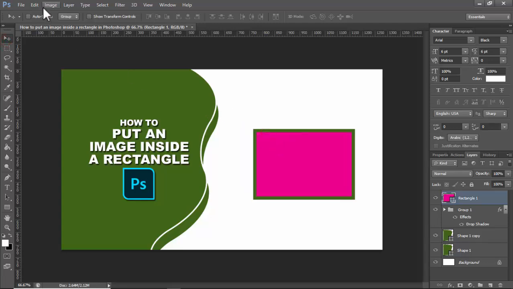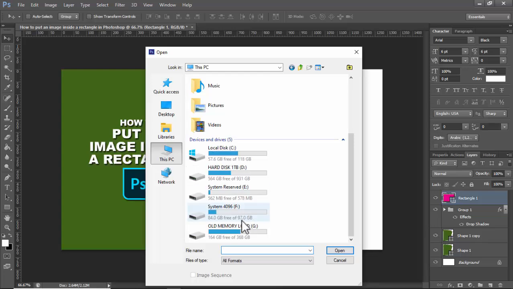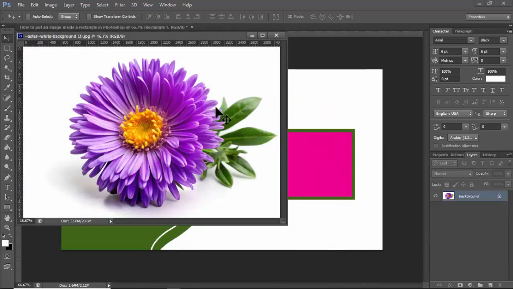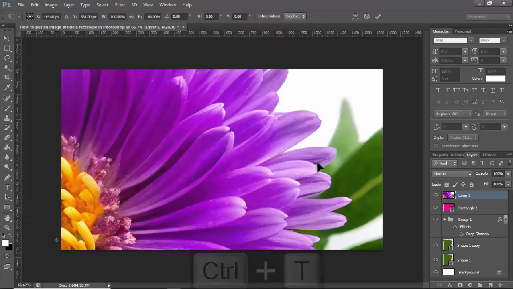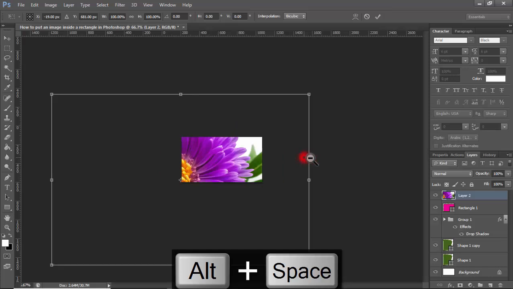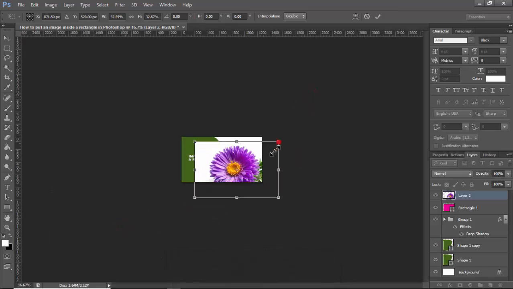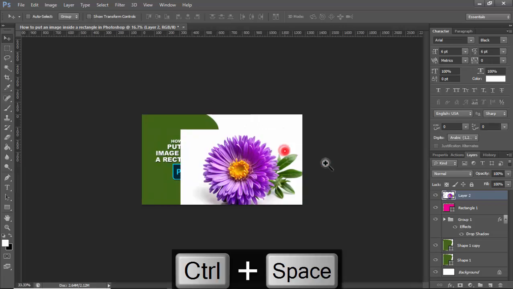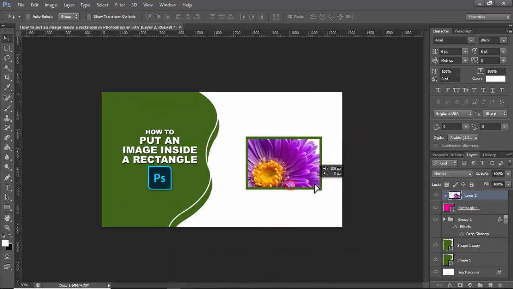Okay. Go to file, open image, then click any image, click and drag it, press Ctrl T for resize, hold shift, click and drag it, then right click on your mouse, create clipping mask.